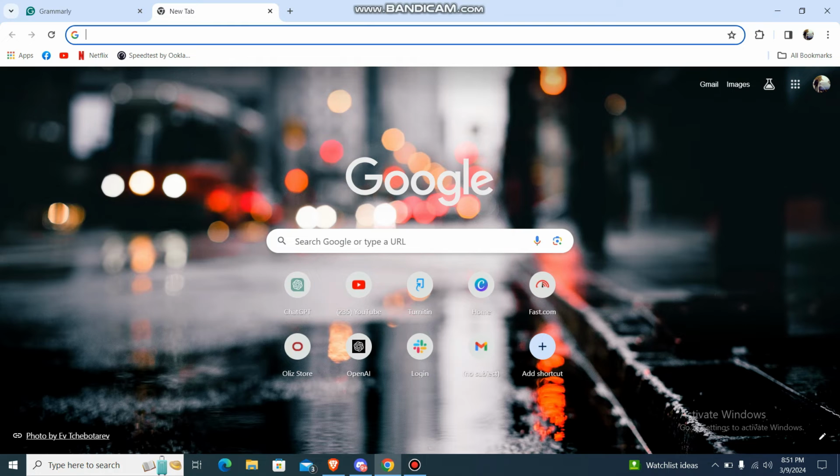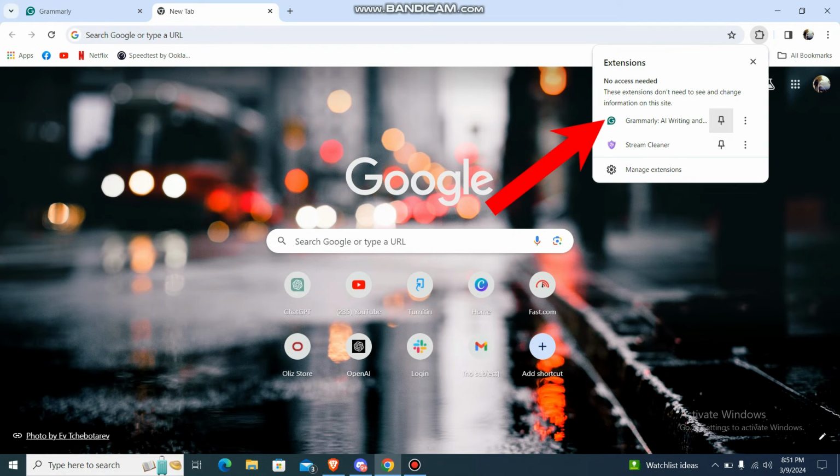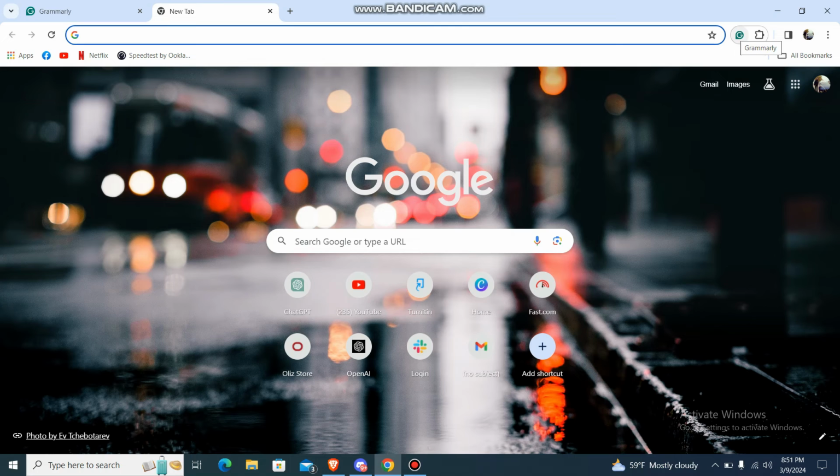If you change your mind and you want it back, what you can do is just go over here in the toolbar itself, like the extension, and then over here you can pin the option like this and the icon will come automatically like this. So that's pretty much, guys, that's how you hide the icon.